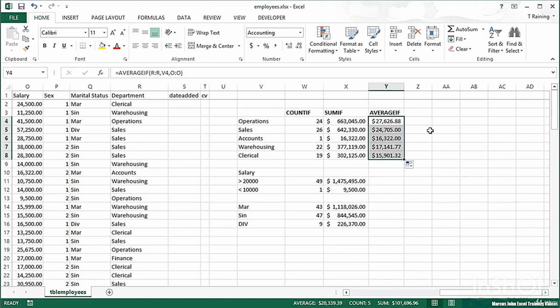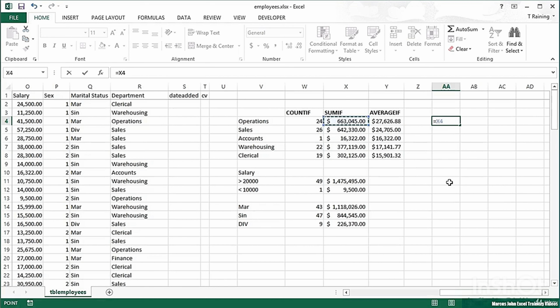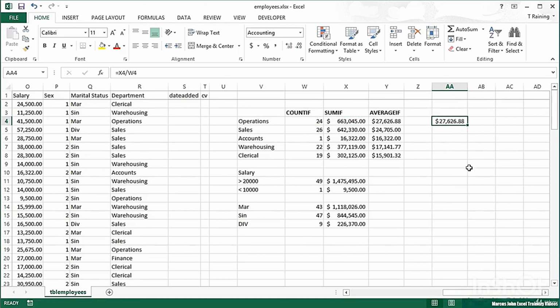Now you can actually do a little check on this because the average salary should be total salary divided by the number of people in that department. If I replicate that down, these figures should be exactly the same. So I can see that AVERAGEIF is doing what it's supposed to do.